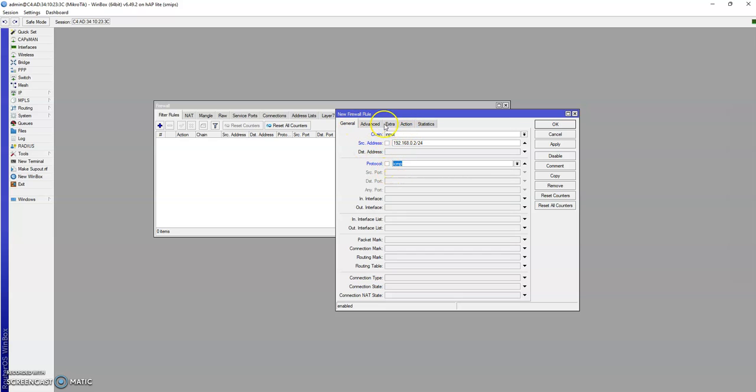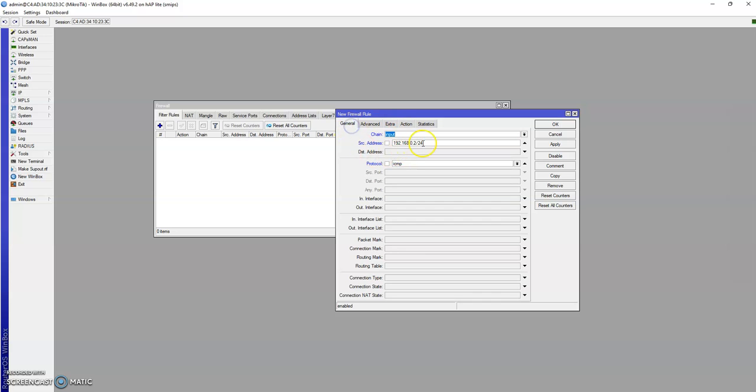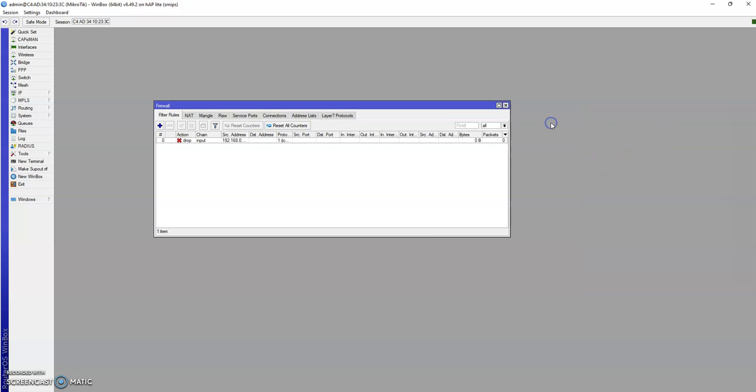And then what you do from there, you're going to go into action. Under action, you would choose what you want to do. Do you want to reject it? Do you want to fast track the connection? Do you want to drop? Do you want to accept? Whatever you want to do, depending obviously on what you've chosen here. Then here, what we want to do is to drop the ICMP requests that are coming from this network, right? And then once we're done, we're going to apply and then click OK.